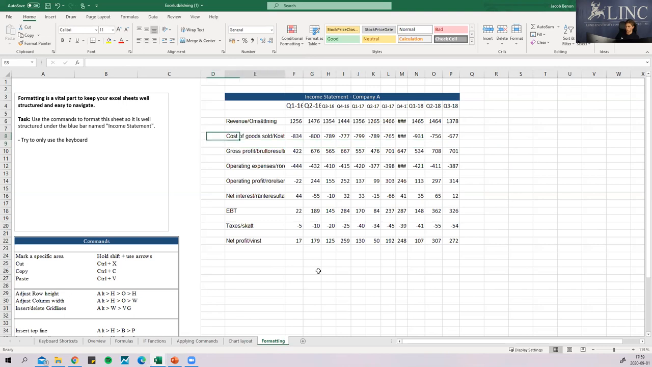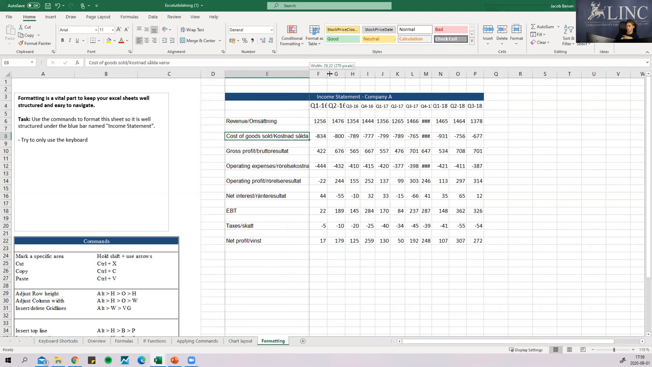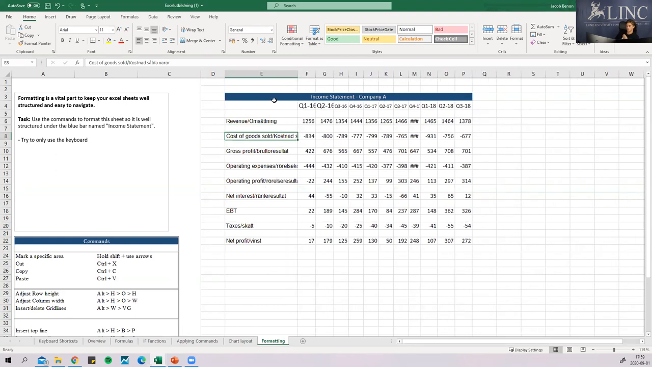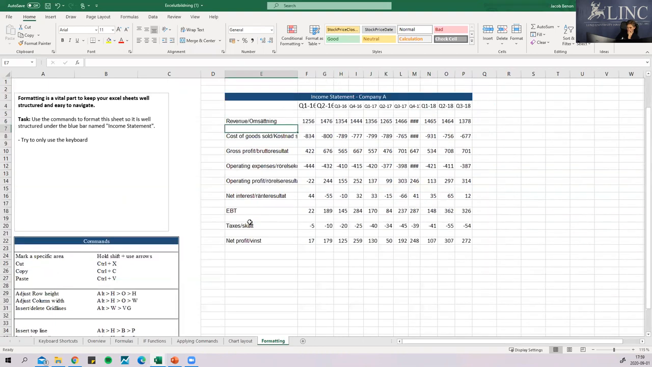And now you can start by adjusting other things, such as here we can't even see the entire text. So we wanna change the width of the cell. You can either do that by dragging the cursor, which is pretty fast and easy. But if you, for some reason, would want this width to be precise, if you want to do it with the cursor, you just mark a cell here. And the thing we're going to use here is adjust column width, and we use Alt H O W.